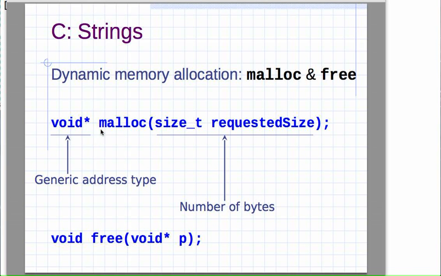What malloc returns is a pointer to the location where this number of bytes has been set aside just for you to use. Once you're done with this chunk of memory that's pointed to by the return value of malloc, you can pass whatever malloc returns into a function called free, and it takes care of giving that space back to the operating system so that it can be allocated for someone else, or for you when your program runs later.